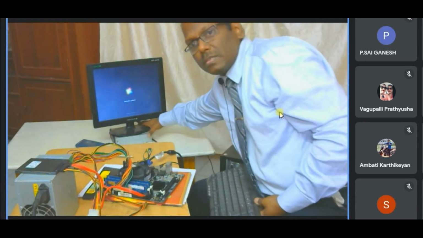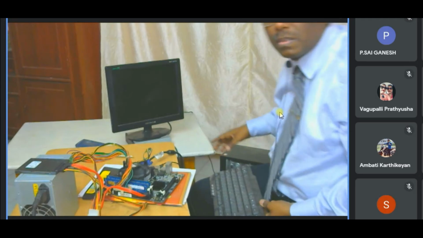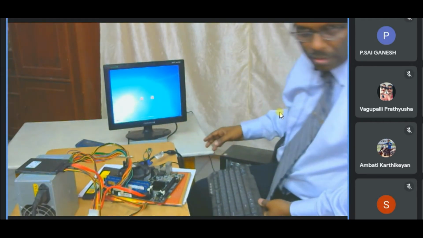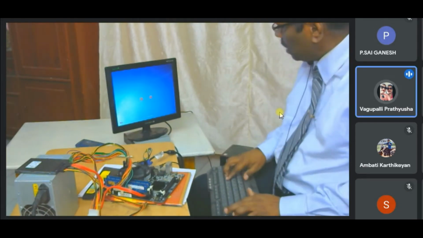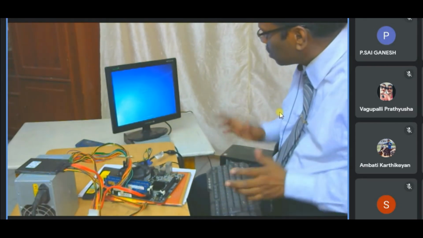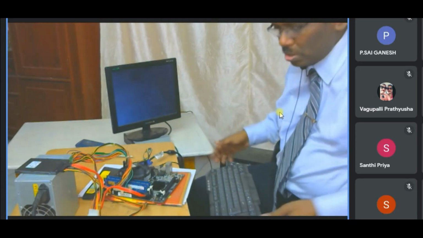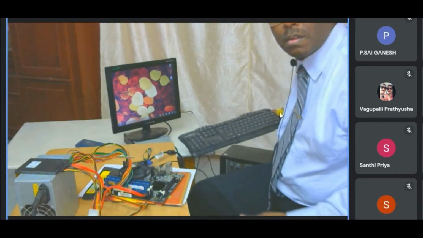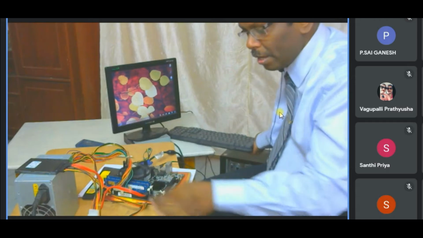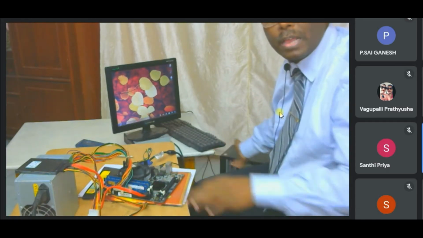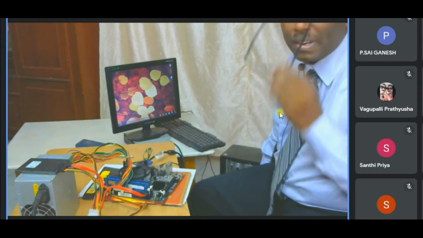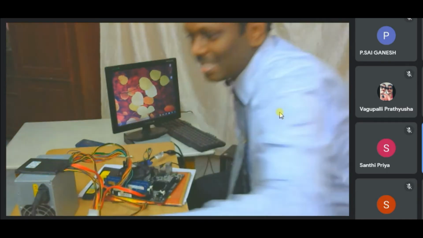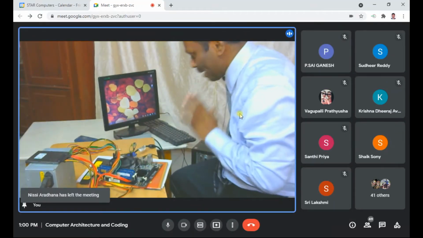You can see the screen. We are able to see it, but there is no mouse. How will I operate? Without a mouse, operating Windows is difficult. So I'll show you how you can connect a mouse.